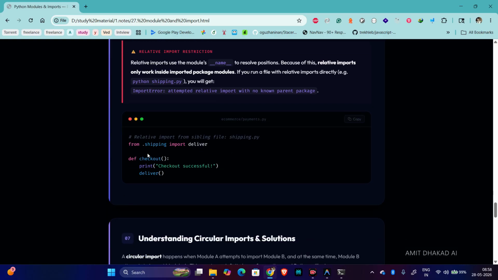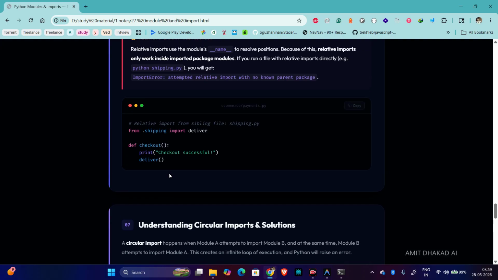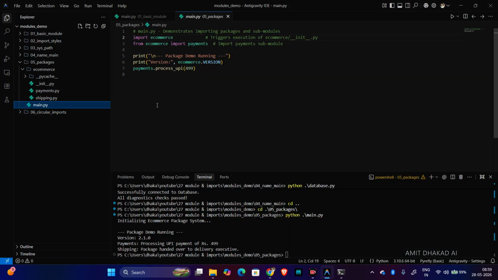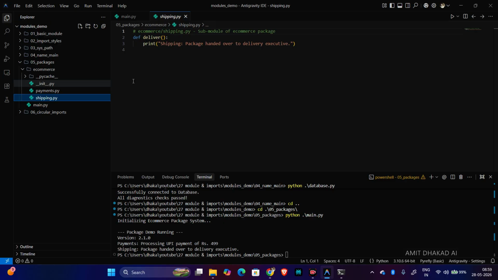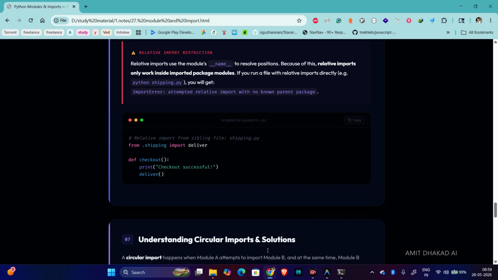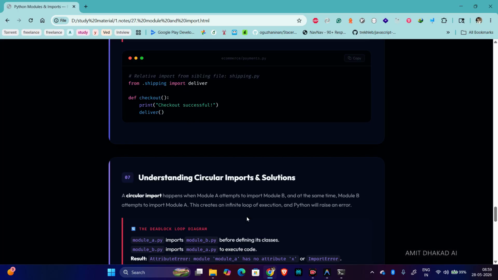So you can see here, from .shipping import delivers. What it is doing is checking out and printing the message. Okay. So this is the relative import that you saw already. Here, from ecommerce import payments, you can say this is absolute because it is calling directly from the package. But if you go here, you can see it is using a dot. So this one is relative, because it is relative to the current directory.